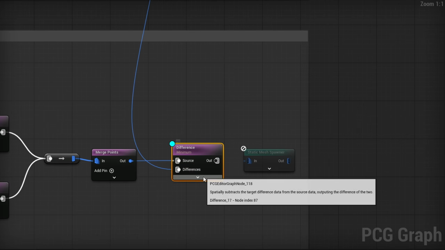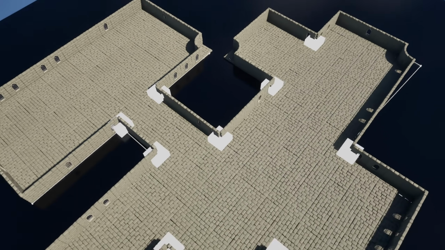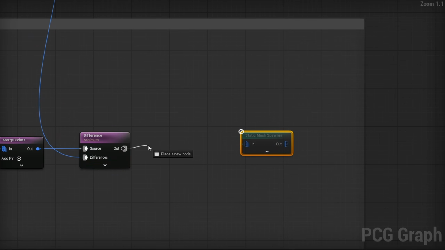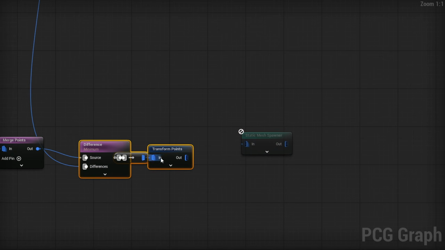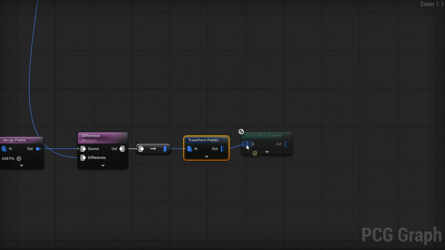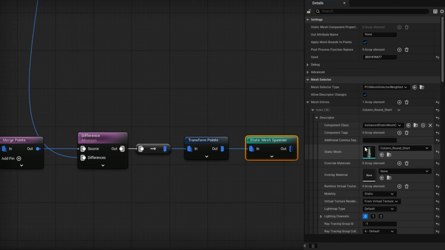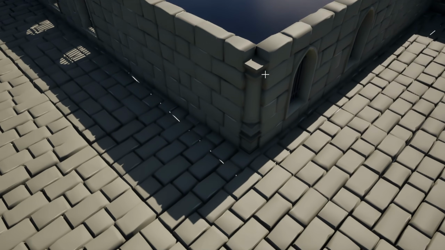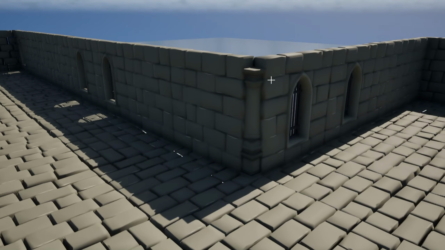So this merge points node is what's going to go into the differences. And if I press D to debug this difference node, you'll see that's the rest of our points, the ones that are facing inwards. So now what we can do is add a transform points node as always, and then plug that into the static mesh spawner. And all we need to do is swap out the mesh that we're spawning. In this case, I'm spawning a column. And if we take a look now, you can see there's our column. It is just really wedged in there and it is a little bit small.